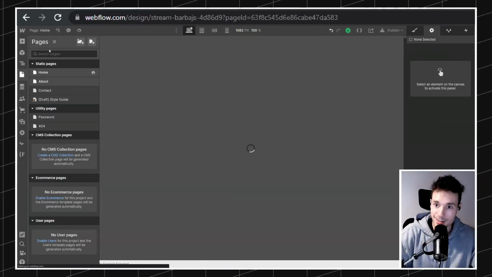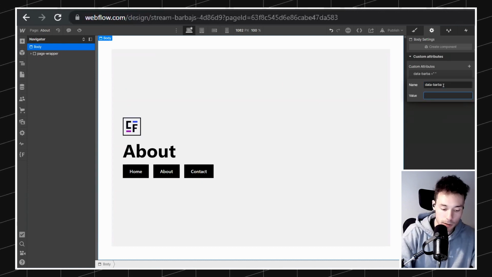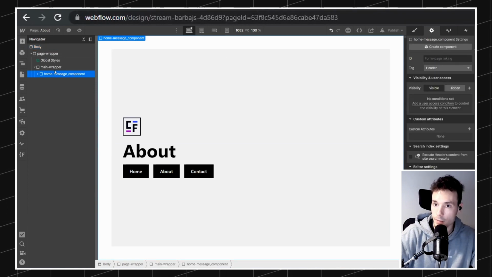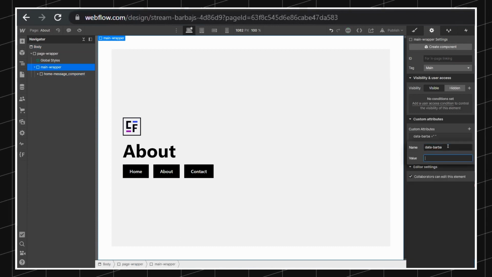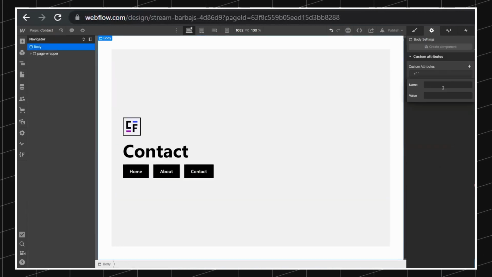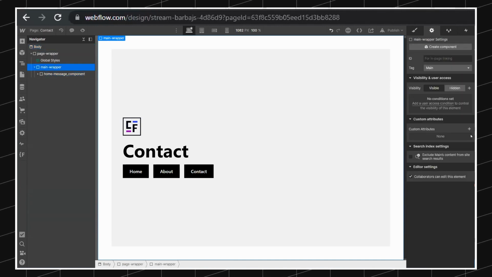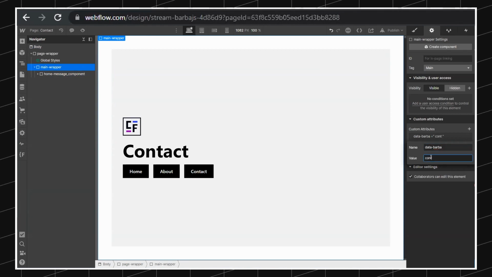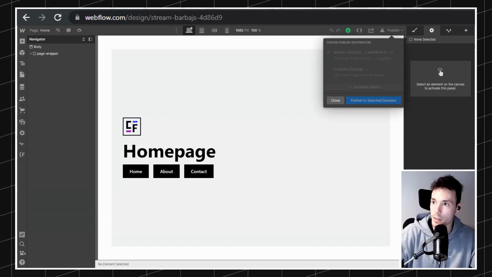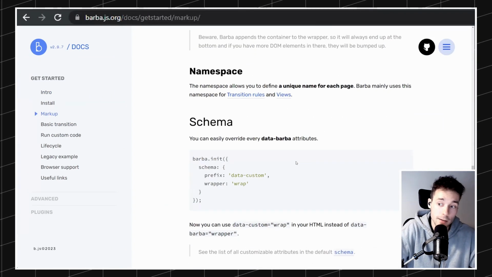Okay, but now I have to go through all the pages and do the same. Data barba equals to wrapper. Just copy this. And main wrapper data barba equals to container. And the last one, contact, data barba wrapper, and main data barba container, like this. Okay, we're ready. So the next thing that we just need to do is init Barba, right?